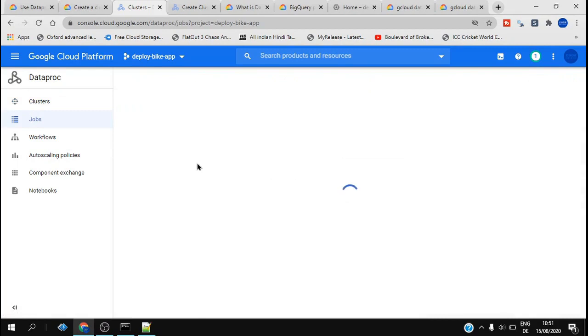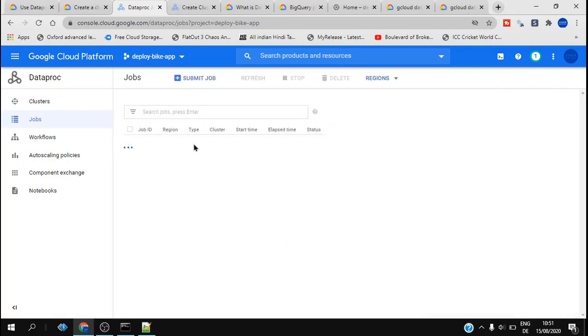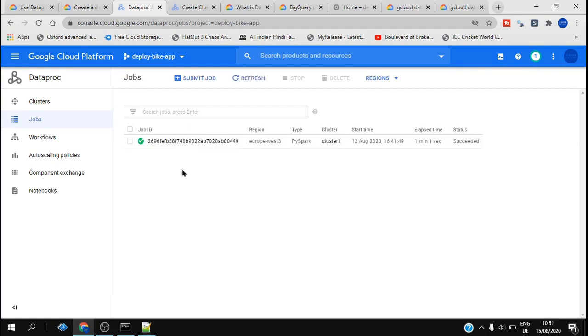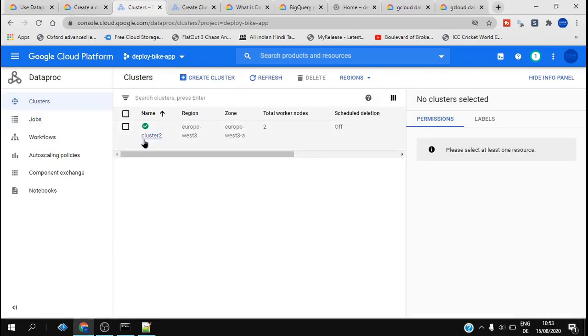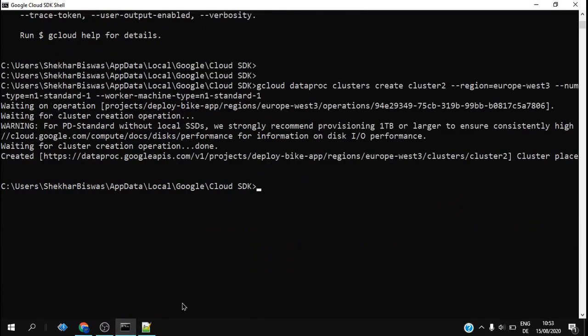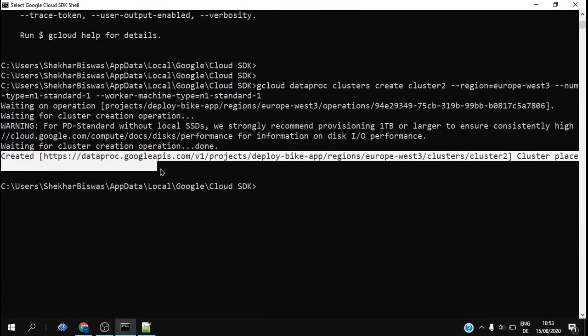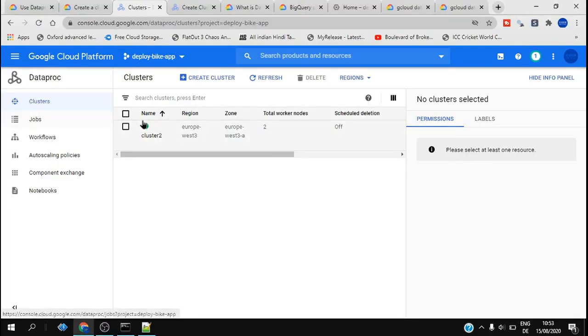Suppose you have run many jobs, and all the jobs would be listed here, and you can choose to delete this job history, which you cannot do with Amazon Web Services. Okay, so this is a very nice feature, I would say. All right, so the cluster has been created. You can see that it says created this cluster, and the green check mark is there, so it has been created.